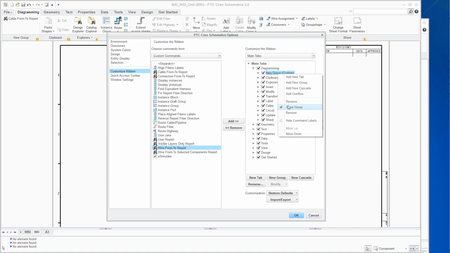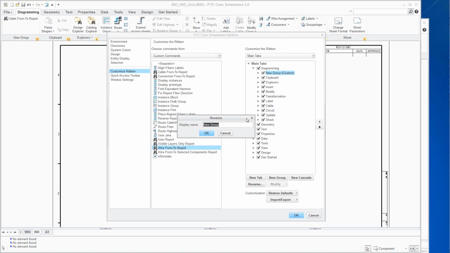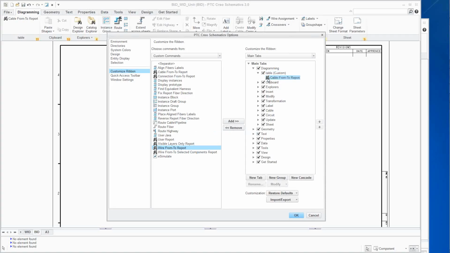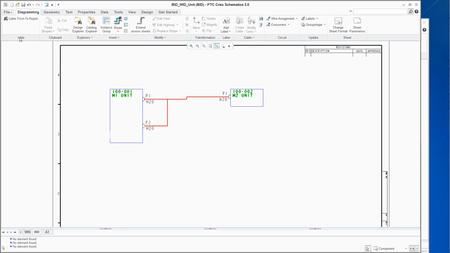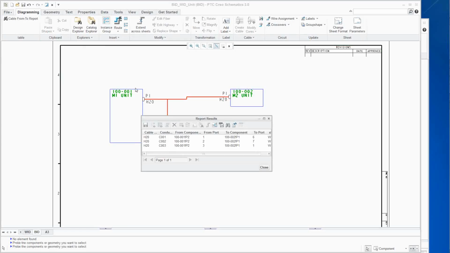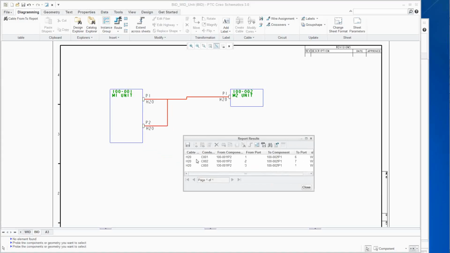We'll go ahead and rename this to maybe Table. Then I have this command inside this group, and as you can see here, I've already done that. So I just renamed this group. Then I can go ahead and select the cable from to report, and since I had this already selected, it shows up with all the information associated with that individual cable.